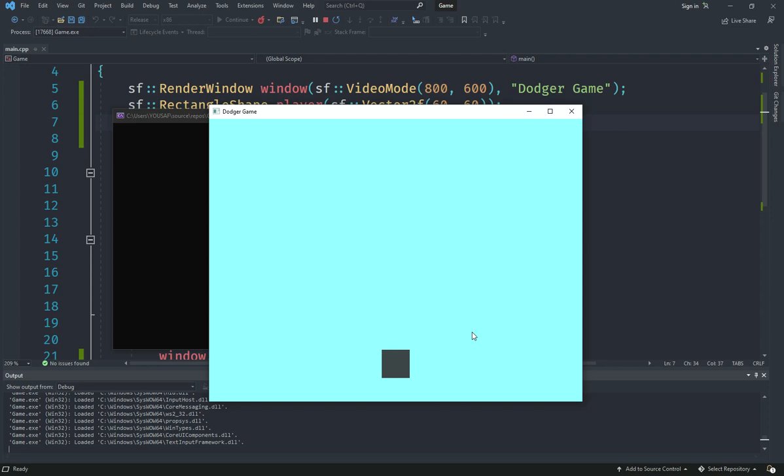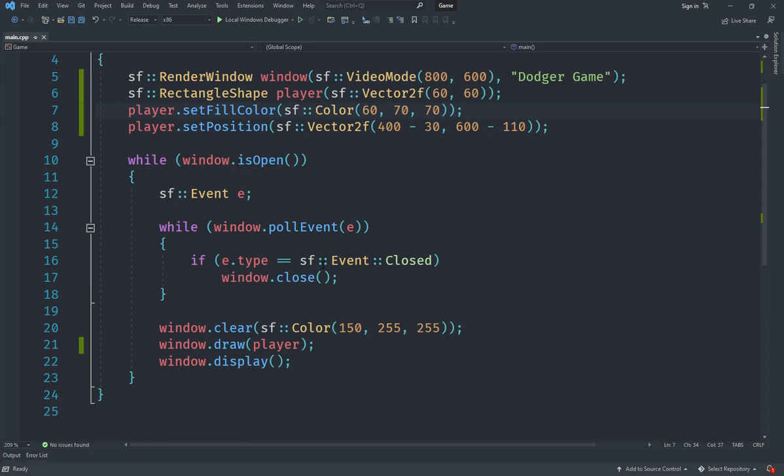We want it standing in the middle of the screen, but we want to actually move it left and right. So how are we supposed to do input inside of SFML? Now there are two ways that you can go about handling input inside of SFML.